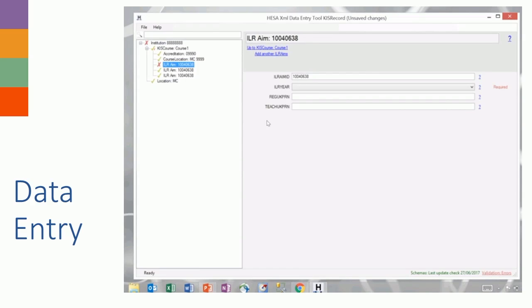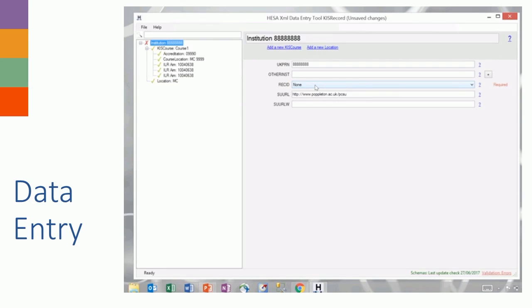So the ILR aim is the code that's used in the ILR record to link to a particular course. So this course, titled Course 1 at Poppleton College, links to the ILR aim 100400638 in the years 13 and 14. We also wanted to link to that ILR aim ID in the year 2015, which wouldn't have been done in the previous KIS16 file. We can also look at the validation error here, and that's because a rec ID has not been selected. We will select the 17061 rec ID, which is the correct one for the Unistats 17 submission process.